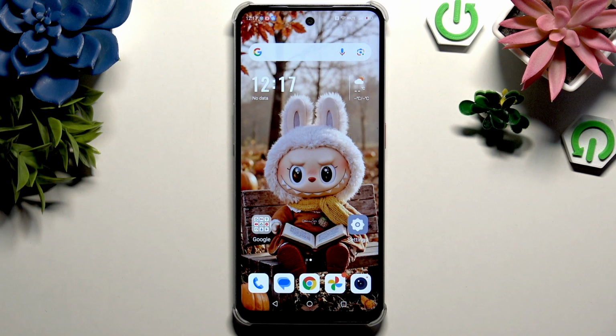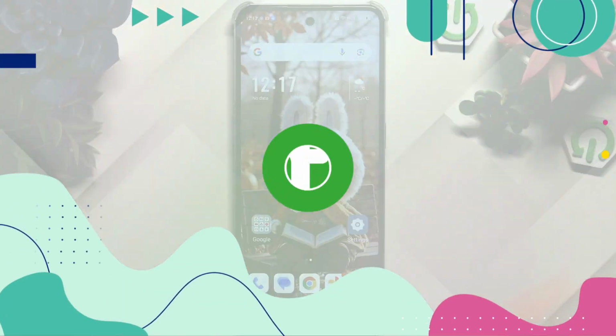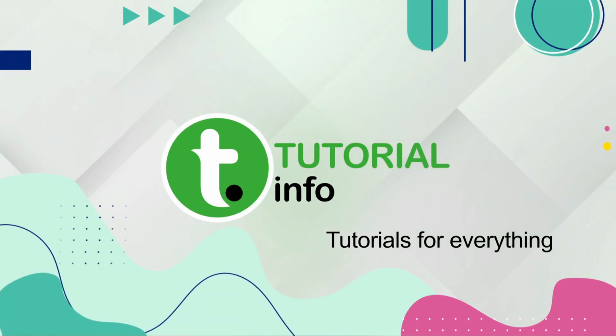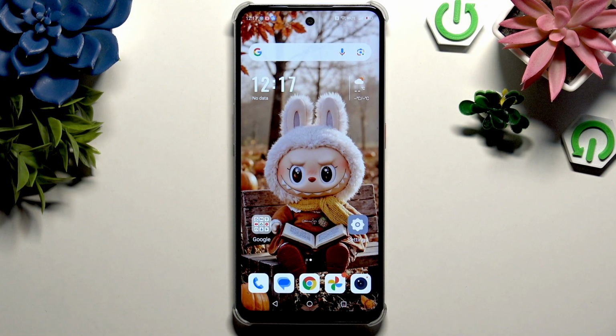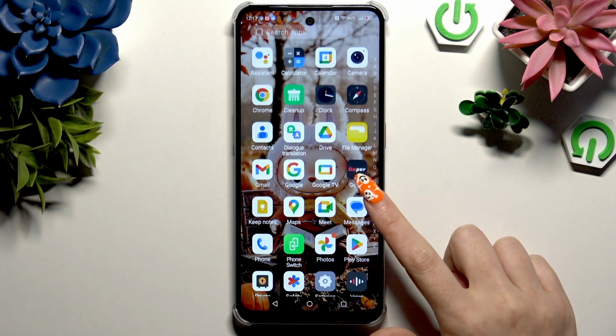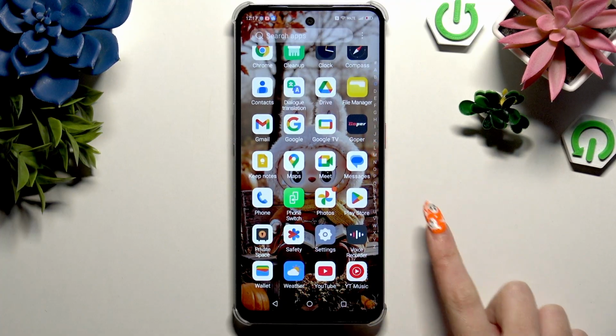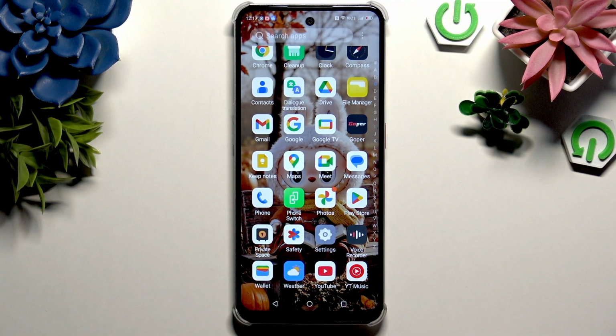In front of me is NUBIA Neo 3, and today I would like to show you how you can operate voice recorder. Don't worry, you don't need to download any app to record sounds on this NUBIA. That's because your NUBIA already has this app called Voice Recorder.